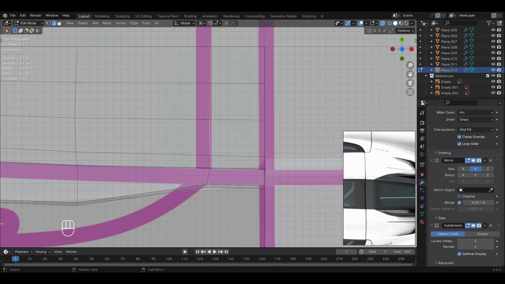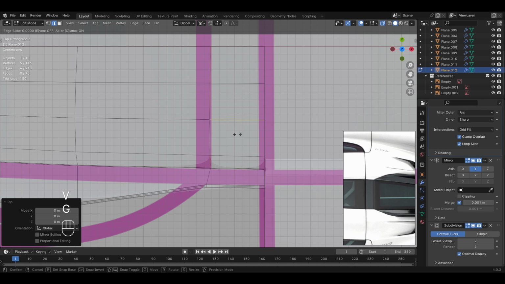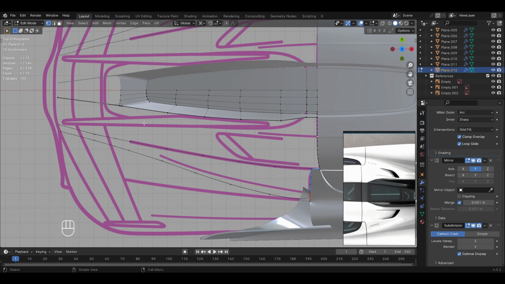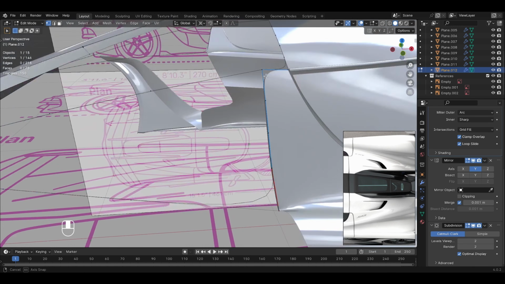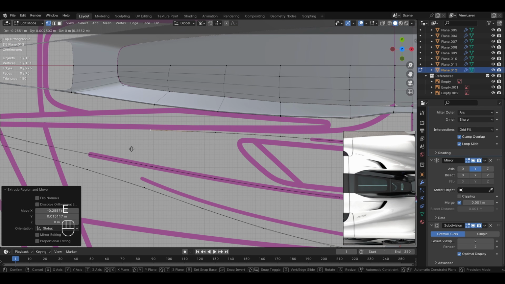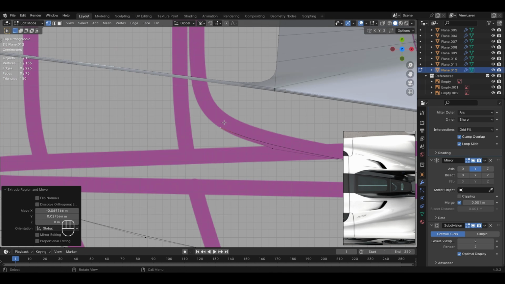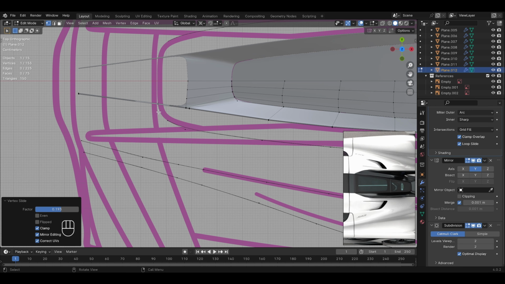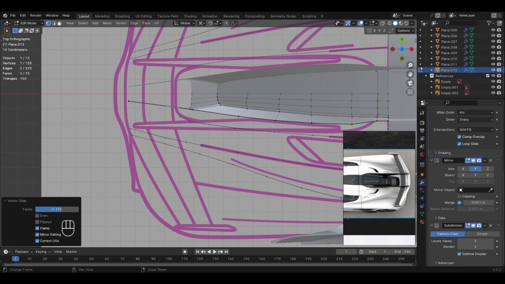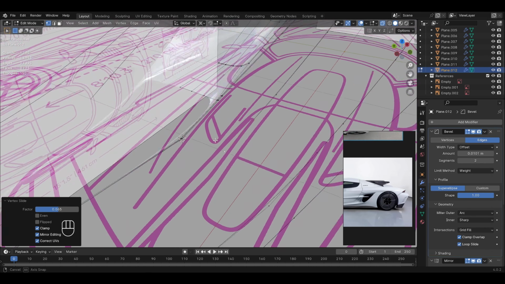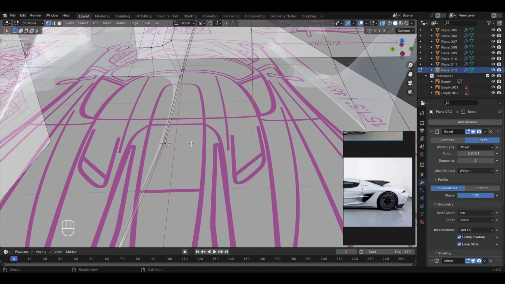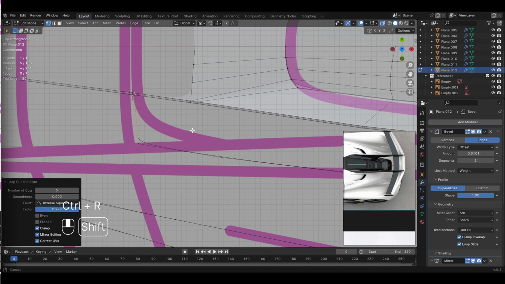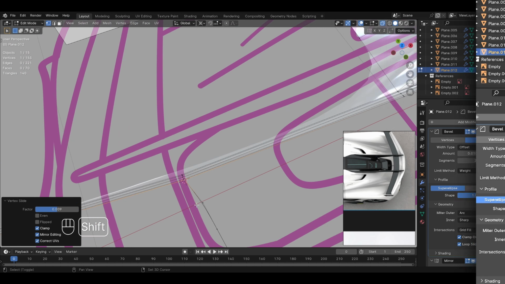Separate this part here from the rest using V. And go here to this vertex where we can continue defining the car's shape, extruding along this curve. And now we have to fill everything between these two gaps. Firstly, connect these two. Then add 5 vertices here to match the other side. Add a little vertex here in grid fill.